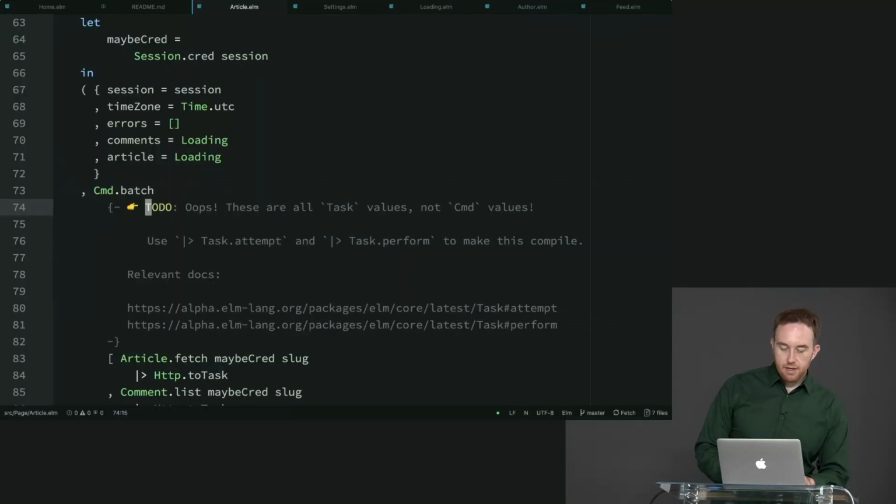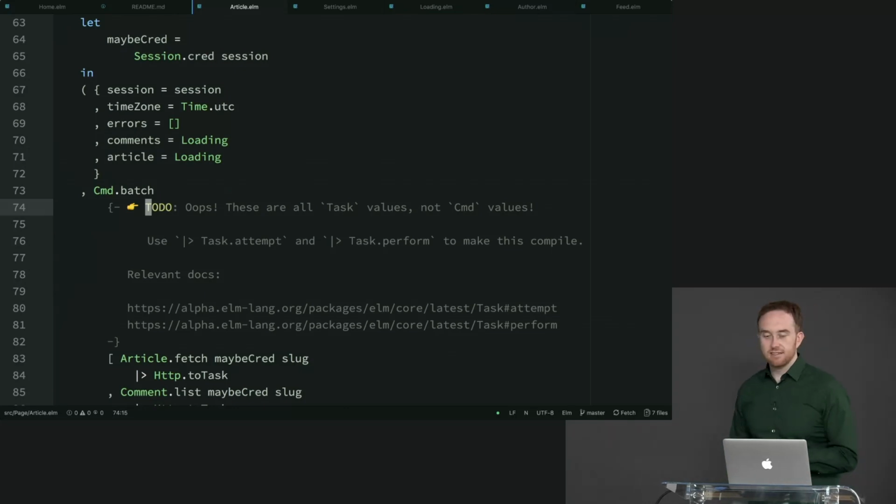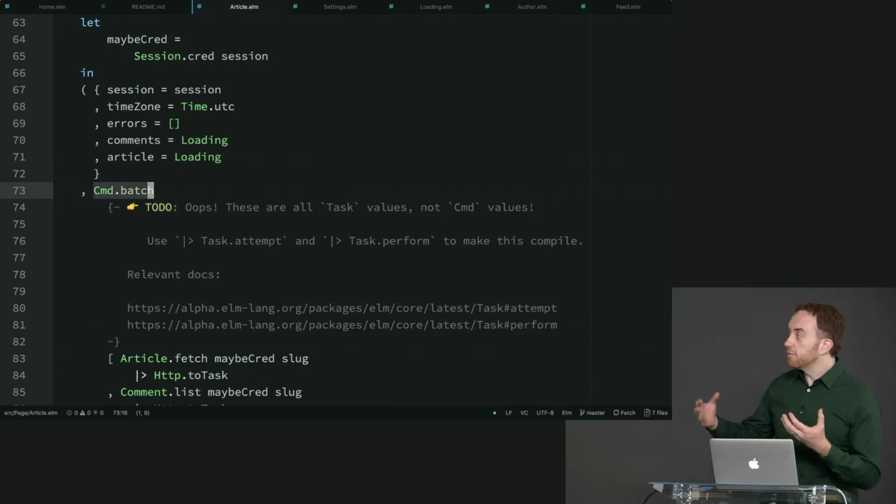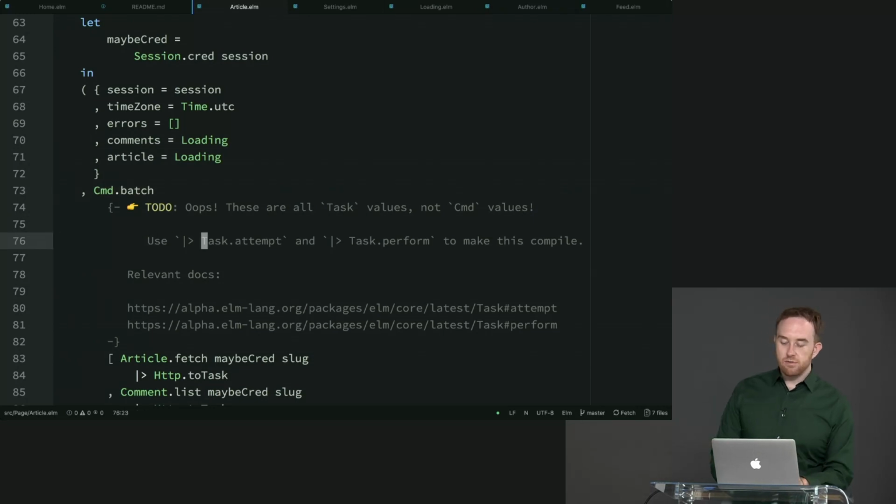Okay. So here we have some tasks that are not commands. They're supposed to be commands because we're passing them to command.batch, but they haven't been converted to commands yet. So what we're going to do here is we're going to use task.attempt and task.perform to make this code compile. And we're going to choose which one to use based on whether or not we can use task.perform.